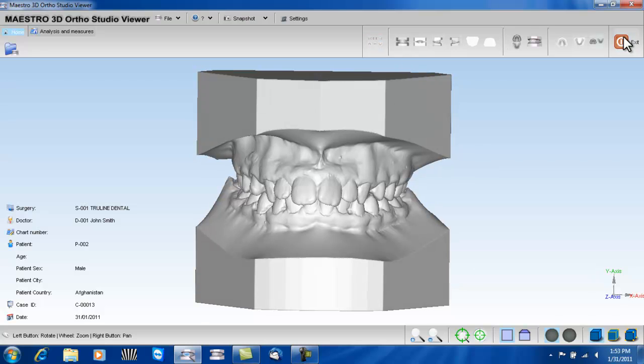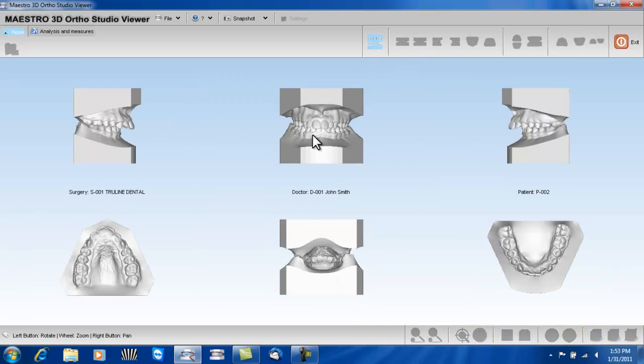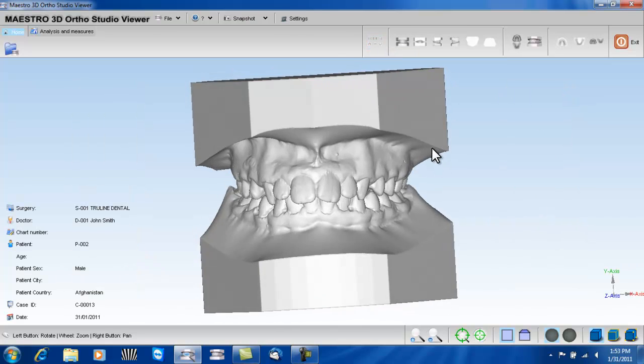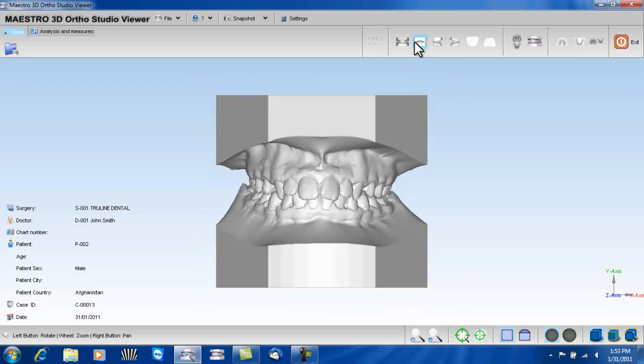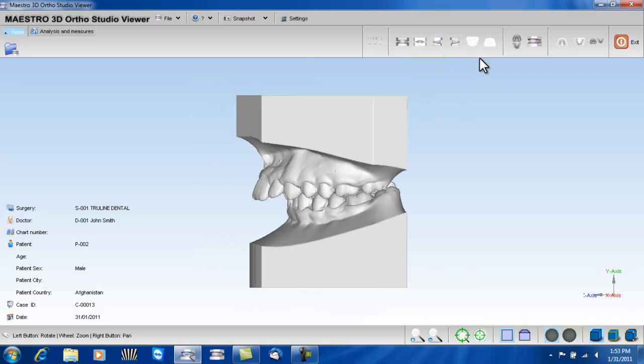Along the top here, we have the different views. If you click the multiple views, you'll get a multi-view, and you get the surgery name, dentist name, patient name. Click it again to go back to the normal view. Along here we have front, rear, right, left, top and bottom.